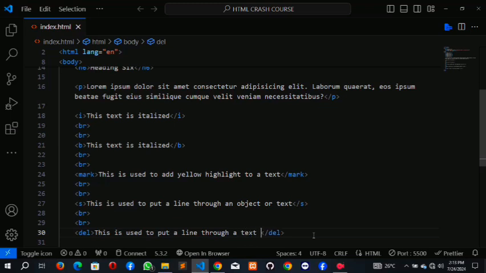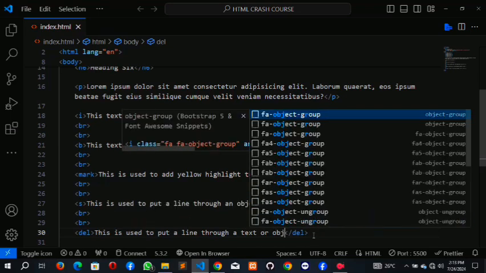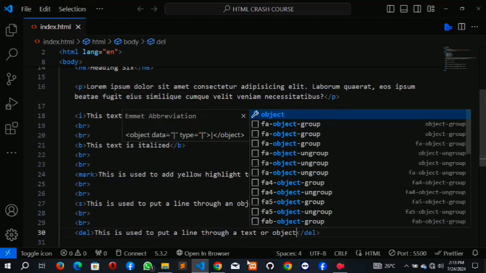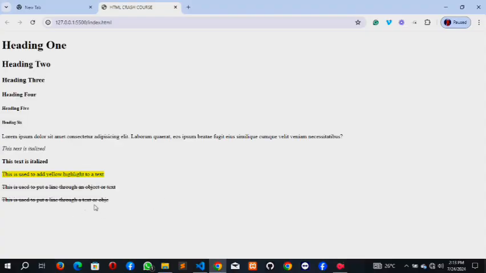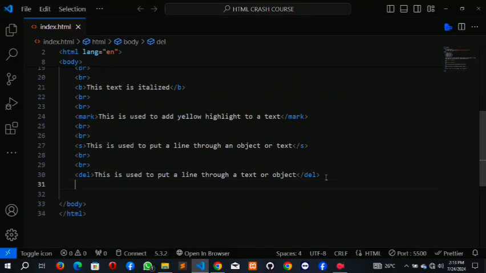Text, the objects. So it's just similar to the strike tag. So that's similar to it. So move on to the next. I have BR. Just go BR. Then we have U.